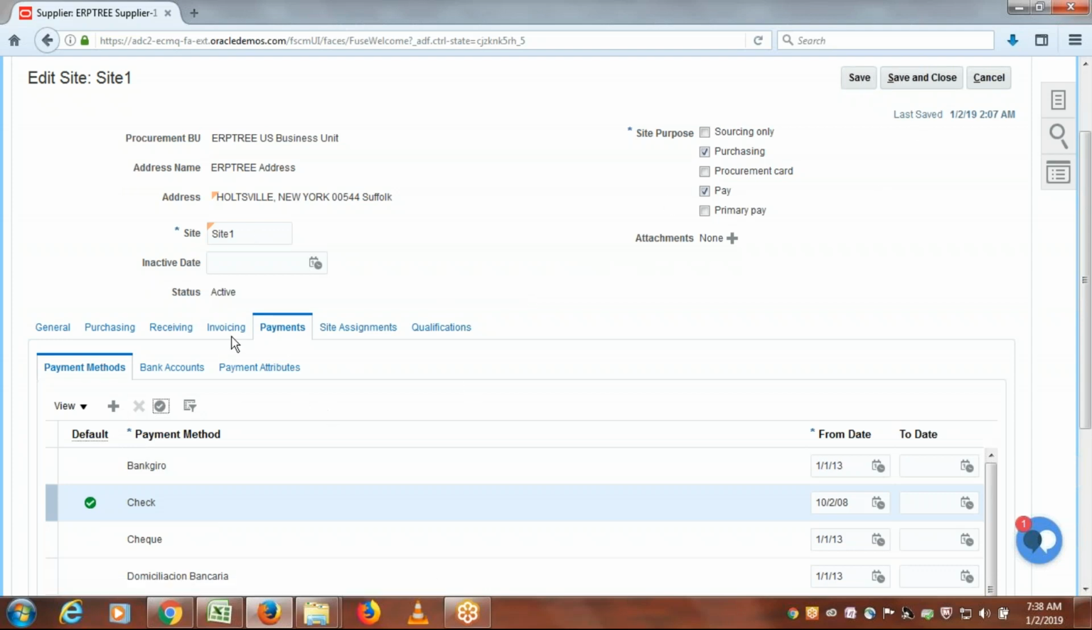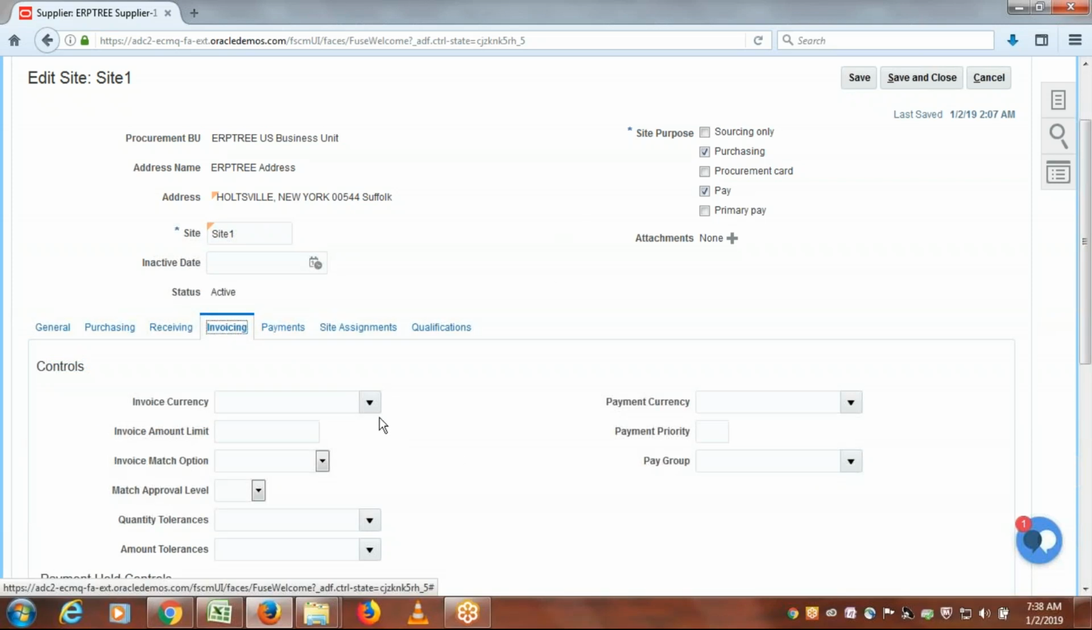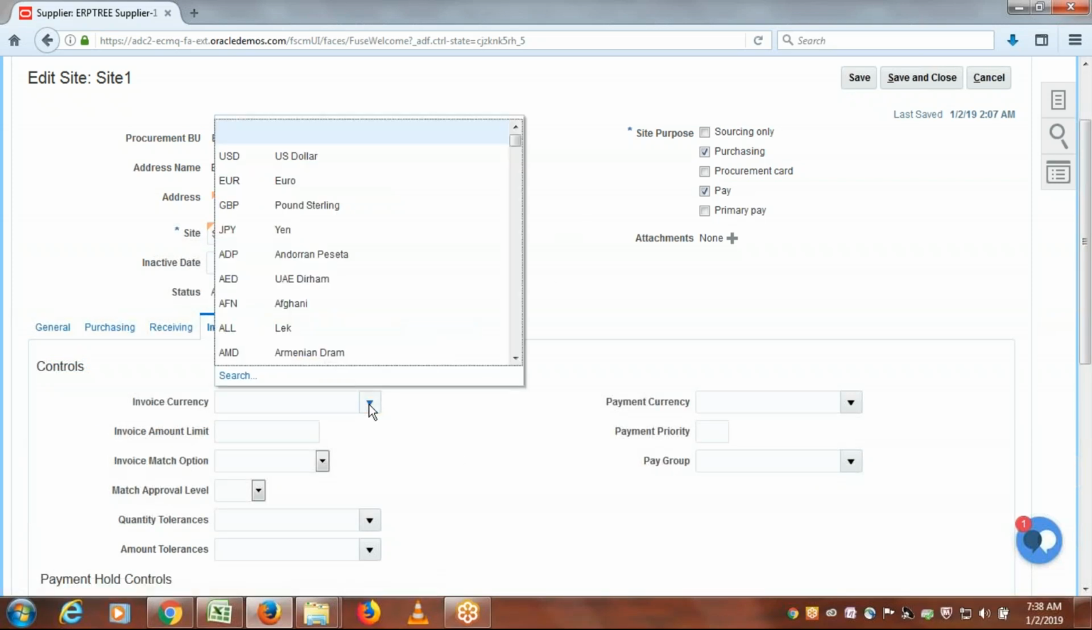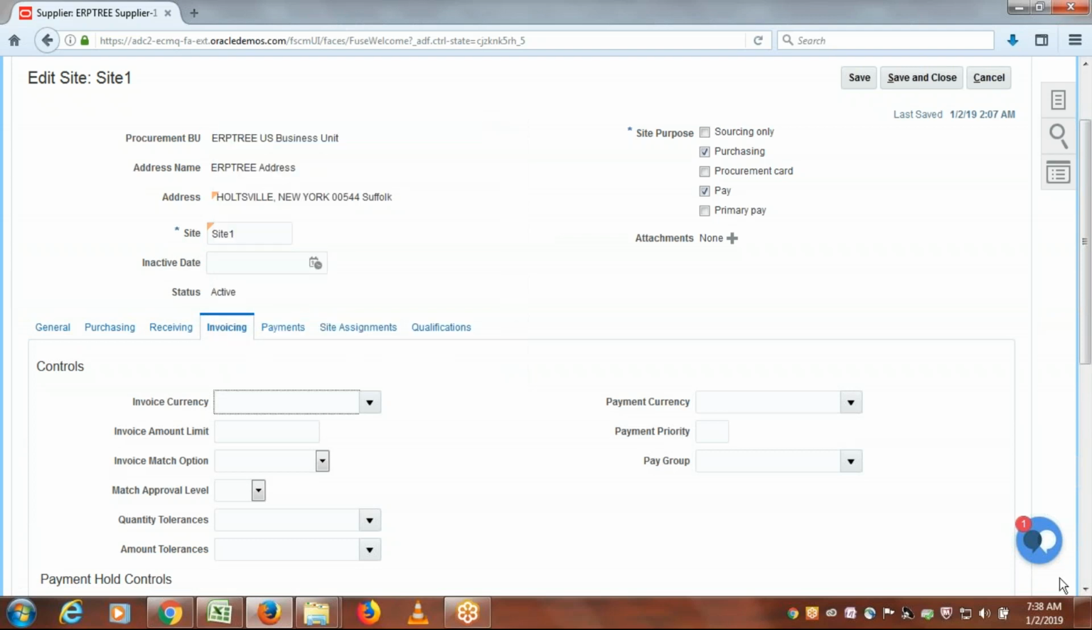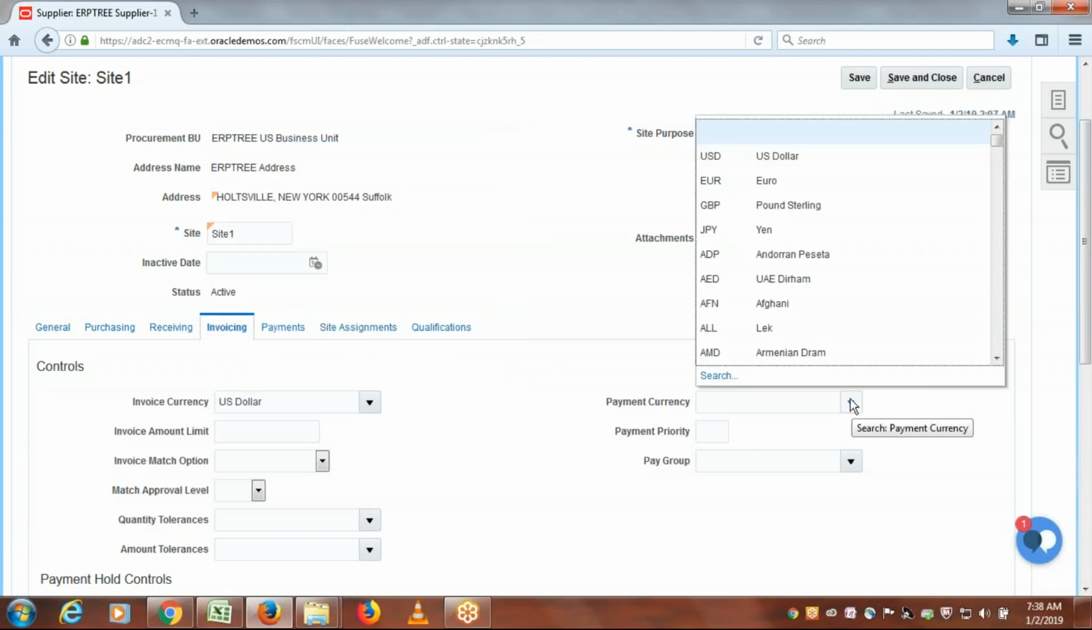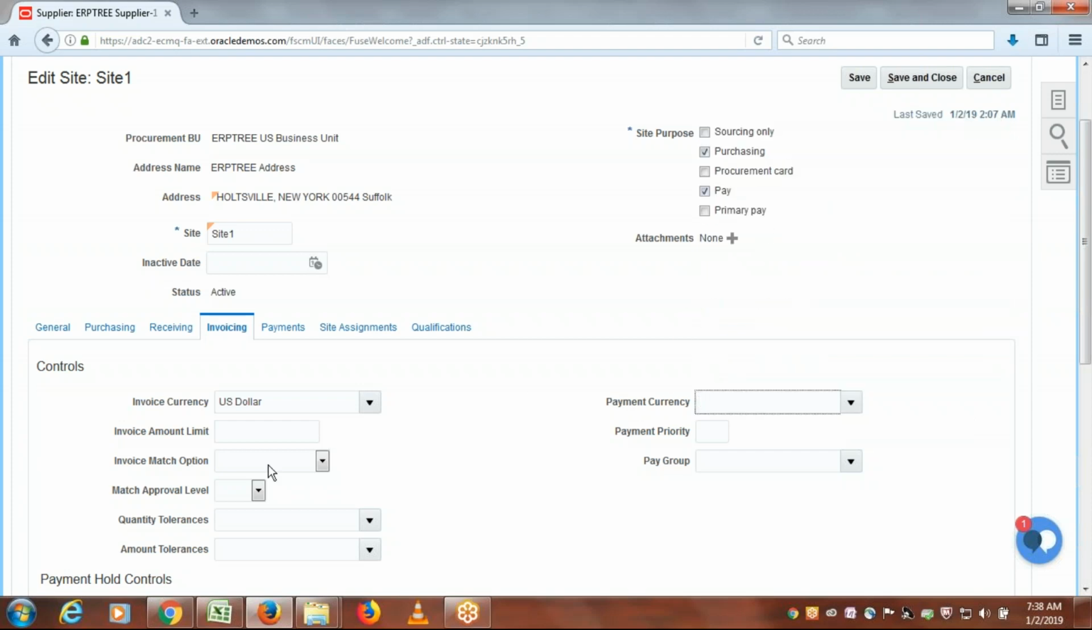Done. And go to the invoicing tab. Even when you create an invoice with this, the system will look for the default invoice currency and the payment currency. Now, already in the procurement functions, we gave the default currency for the BU, right? So now we are just giving the same information for invoice and payment purposes. So we just gave the required information.